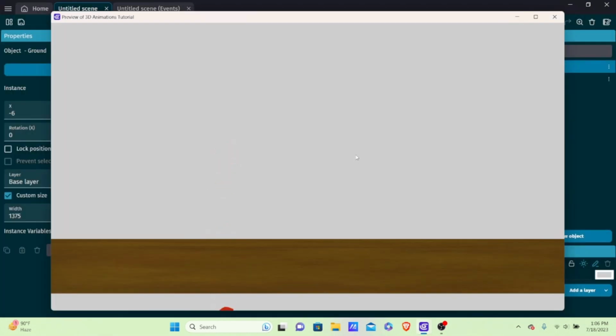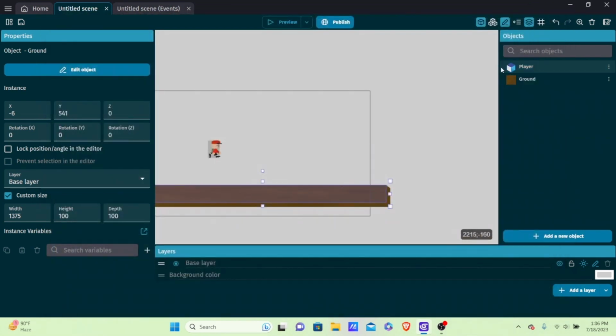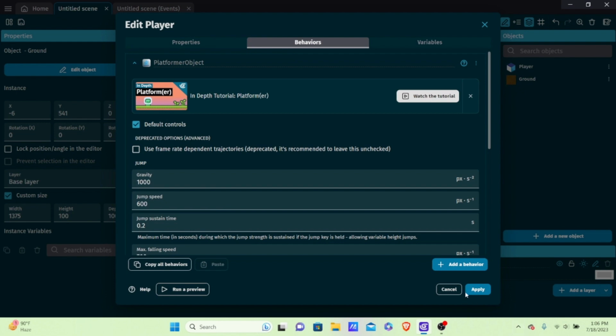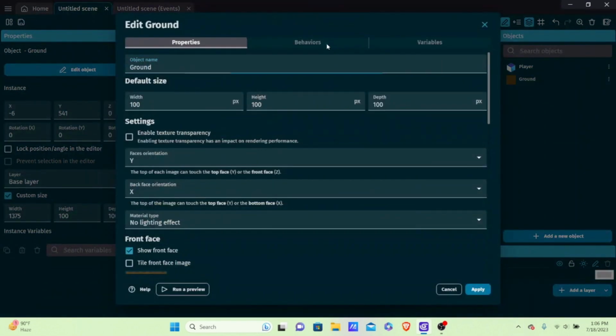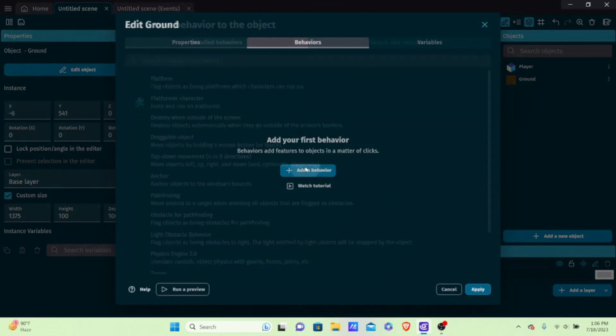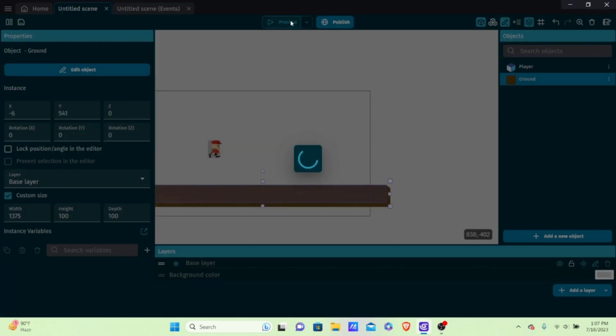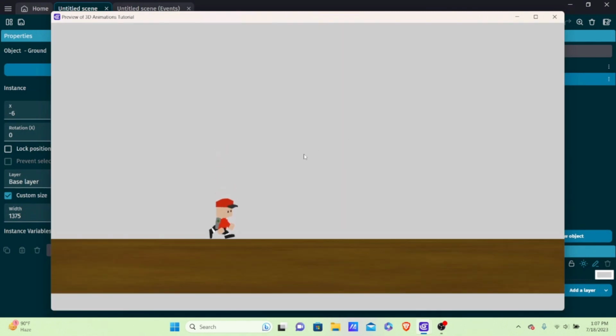Now everything will seem fine at first, but well, he did fall to the ground. Hold on. So behaviors, there's a platform character, and the ground. I forgot to add the ground's platform behavior. So add a behavior on the ground and make sure the platform ledges can be grabbed, no, and hit apply. Now I'm going to preview this. And when it falls on here, you'll see that everything looks fine right now.